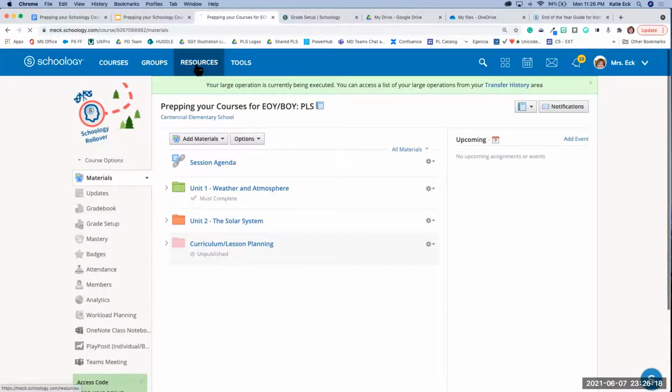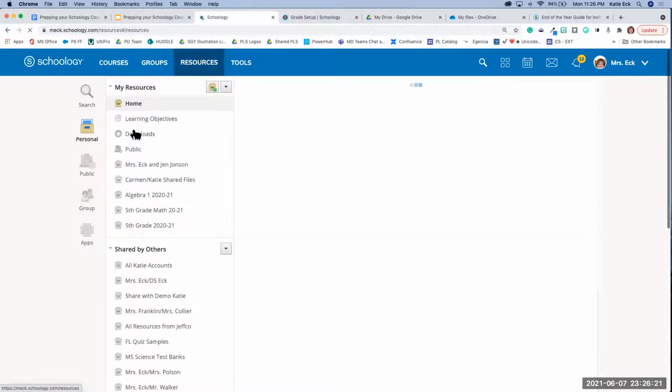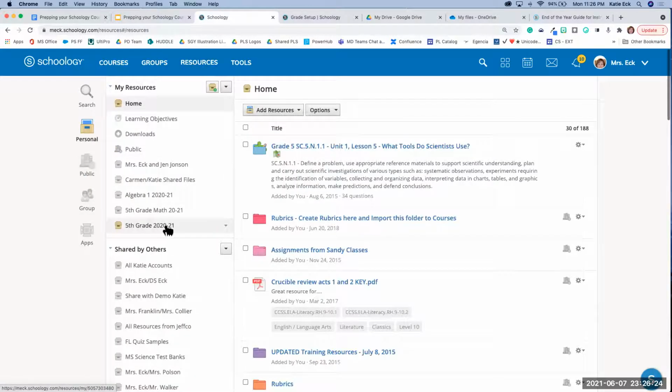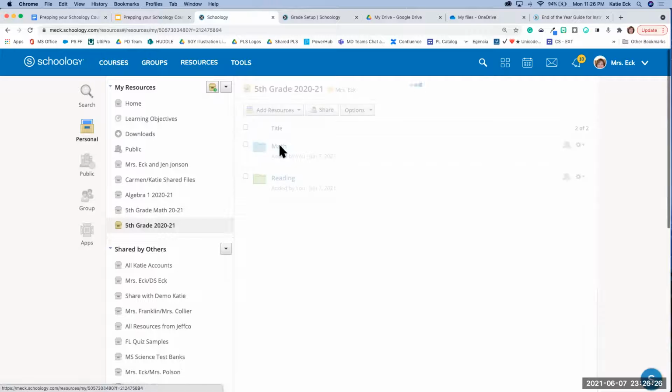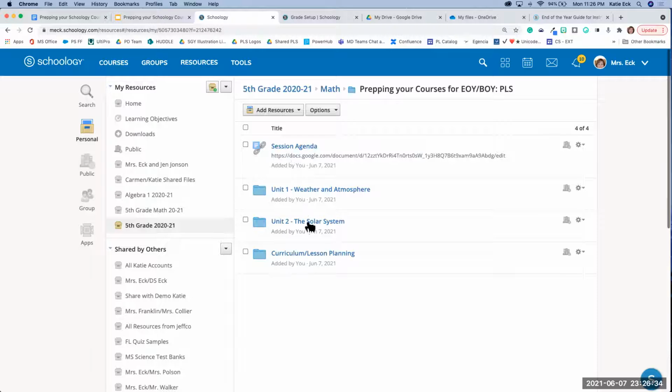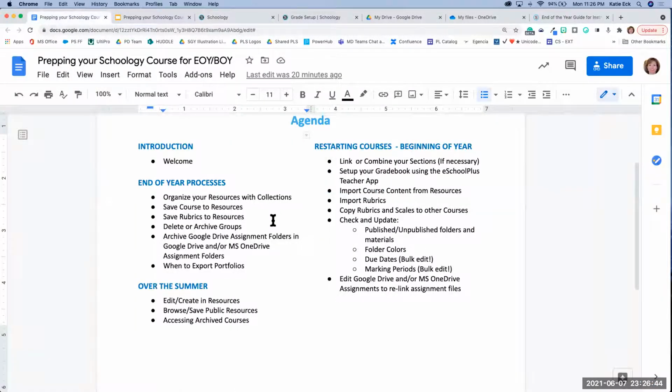I'm going to go up to my resources. We put it in this 5th grade collection in the math folder. So there, my whole course with the course folder has been added in that collection. All right, so that is the first step. I'm going to go back to our bullets here with our agenda. First couple steps, we've organized our resources with collection and we've saved our course to resources. Let's look at a few other things that we recommend doing as part of the end of year process.